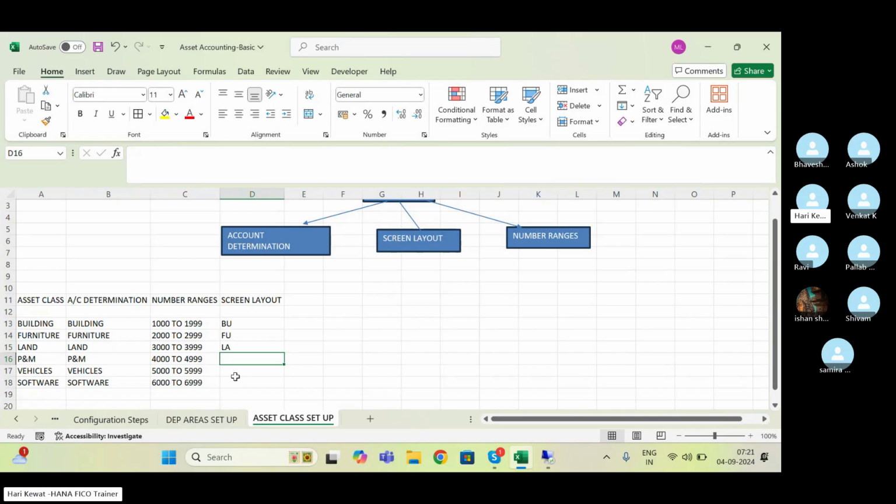It is a 2 digit code, so I'm giving here only 2 digits for vehicle. So once you create the account determination, number range and screen layout, then you can create the asset class. Now let us go and create it.